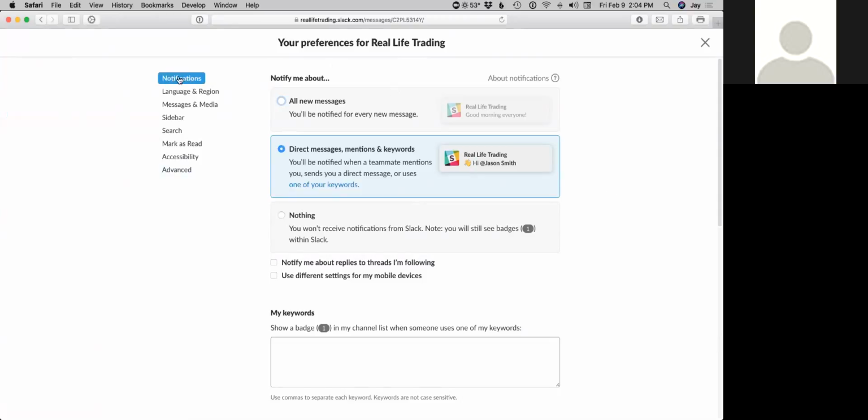So right here, the first thing that comes up is notifications, obviously. And there are 3 options that you can be notified about. I don't remember what it is when you first start out. I think maybe it defaults to all new messages. And if it does, you're probably getting tired of everything coming in all the time and blowing up your phone, or you're on the computer trying to get stuff done. So one thing you might want to consider doing is choosing this second option here called direct messages, mentions, and keywords.